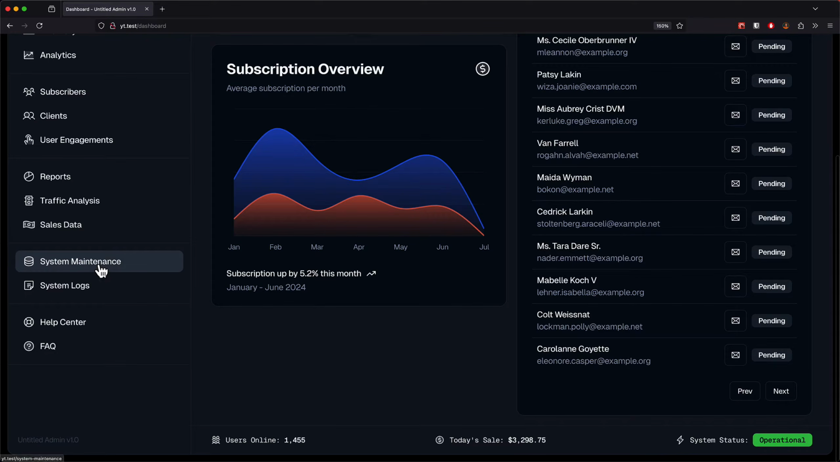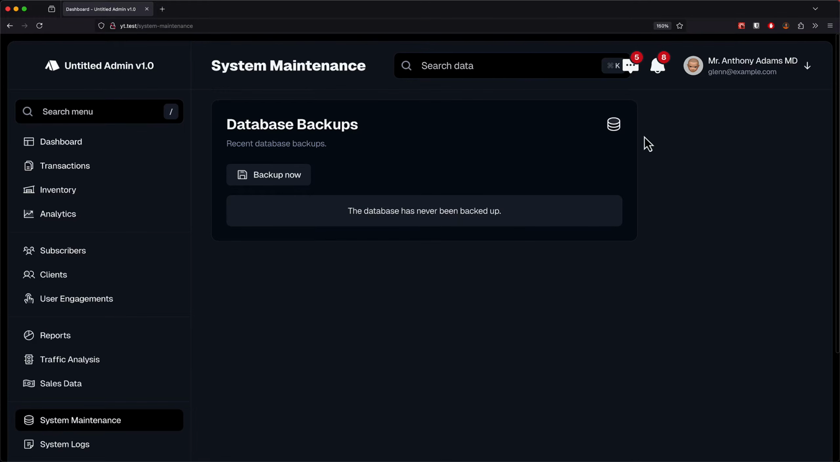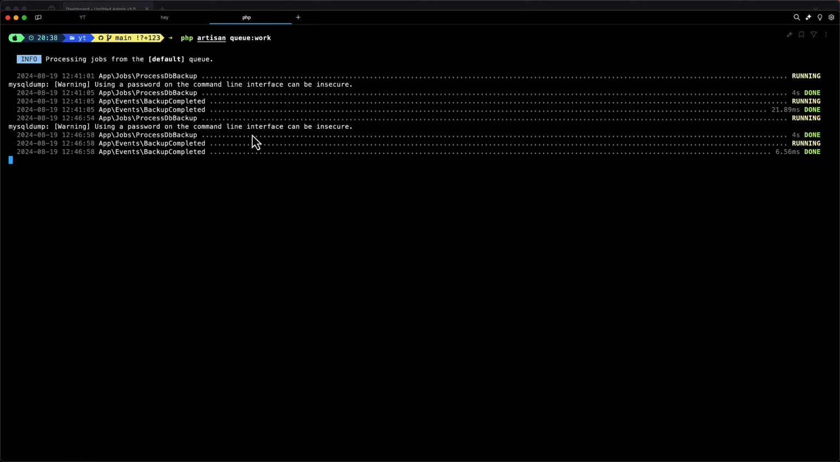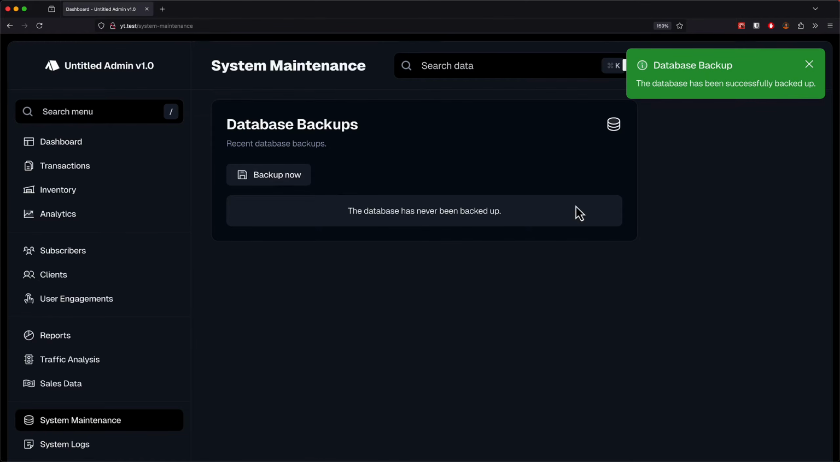So here's an example of our simple project. For example, you have an app where a client requires you to build a database backup feature, where they can generate a backup and download it themselves. So when I click the backup button, the backup process will be sent to the queue job, so it can be processed in the background since this is a long-running process.